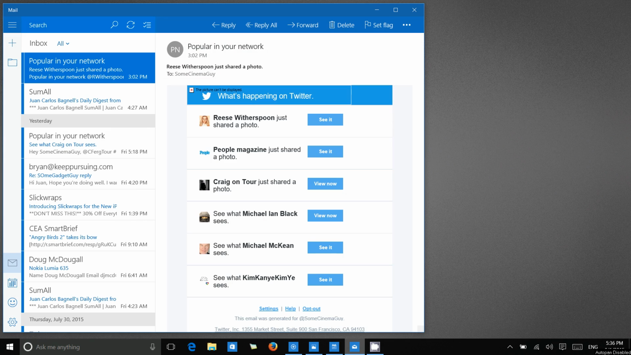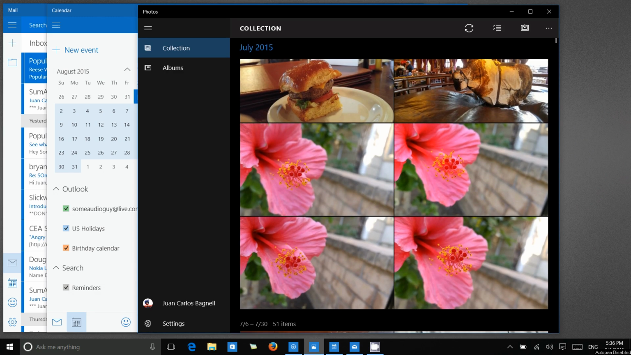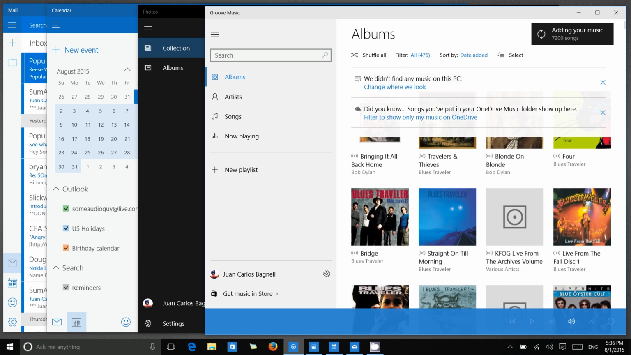And there's a ton of other things we could be covering, like new and updated apps for the calendar, photos, Groove Music, and a mail app which finally doesn't suck. But on the whole, what we have here is a wonderful refresh for the Microsoft ecosystem.